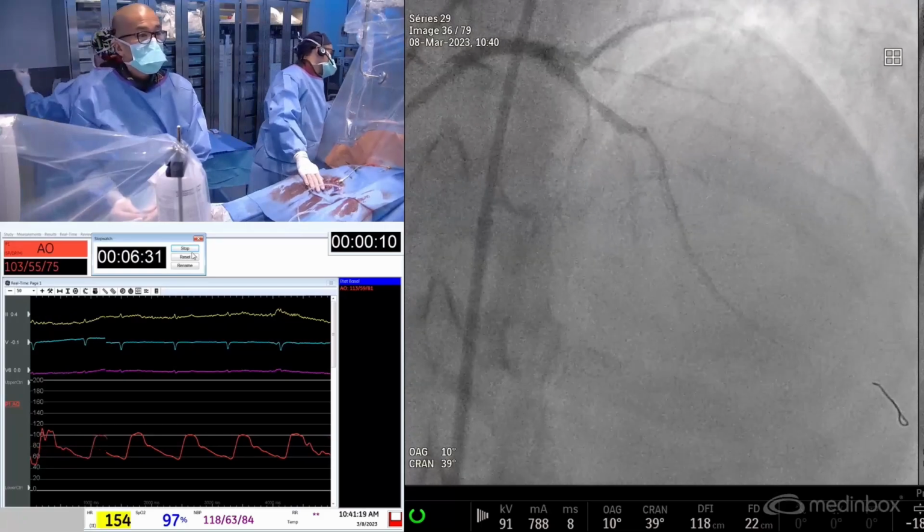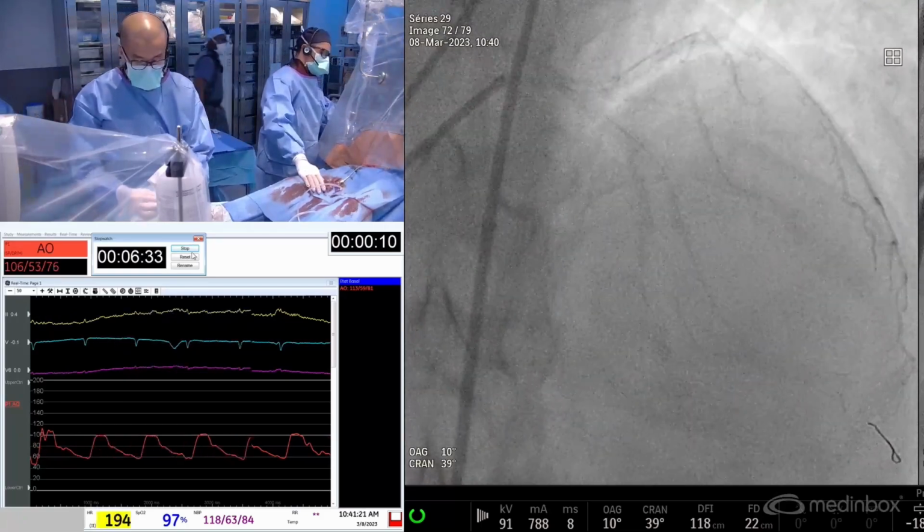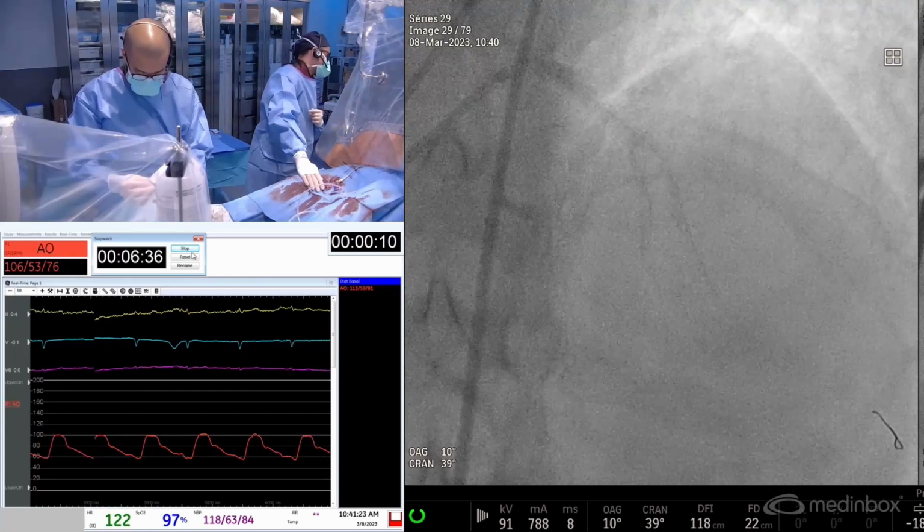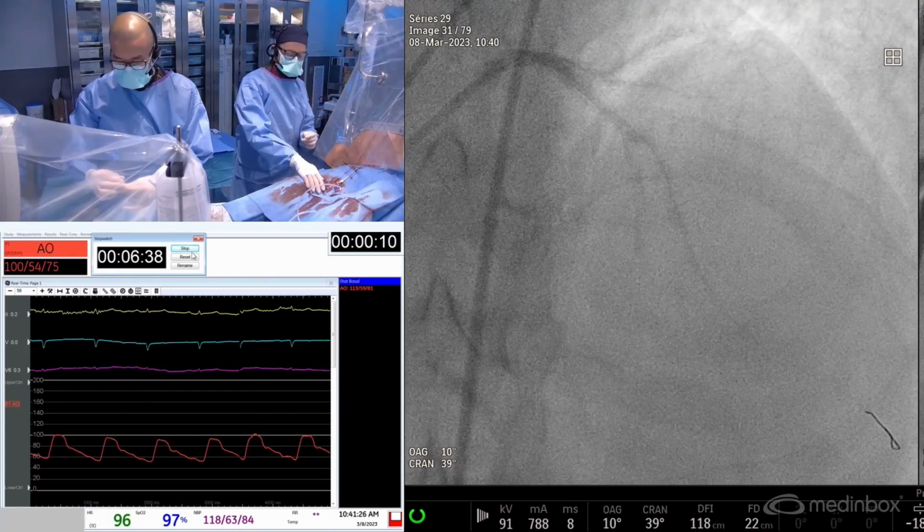Don't move, sir. Sure. Bougez pas. Keep your hand down. Everything is going well. You can tell us, and we can scratch your forehead.